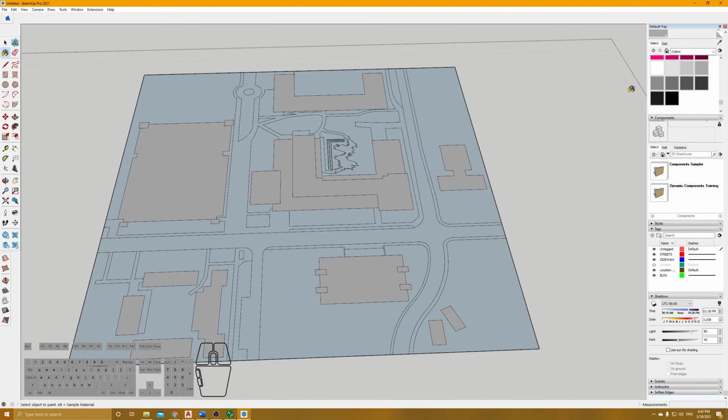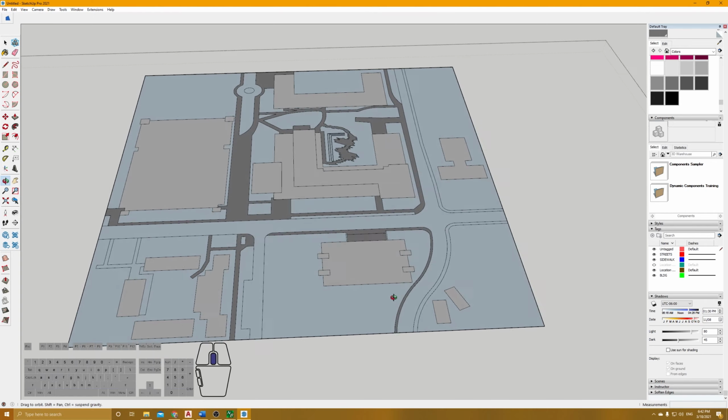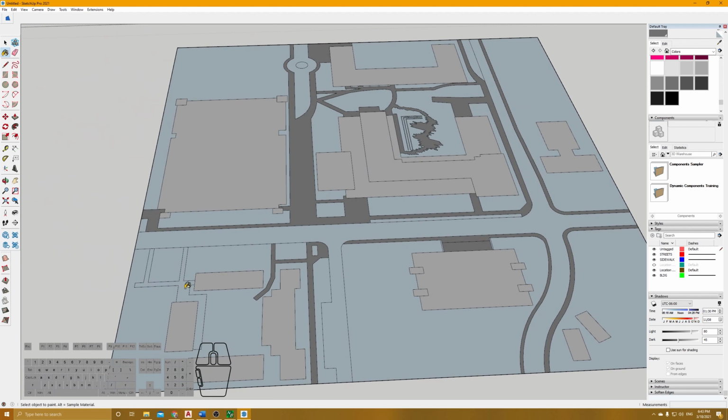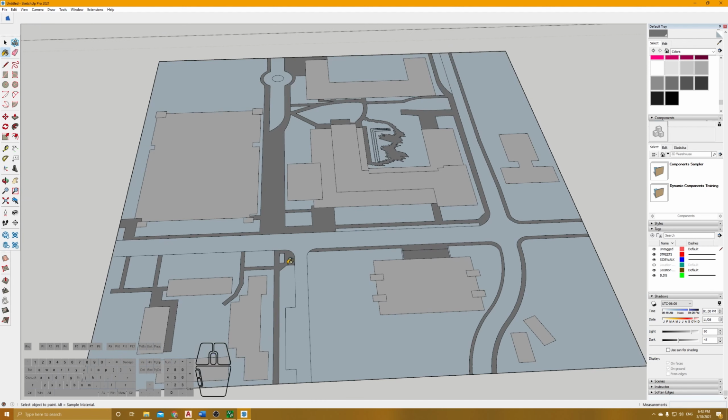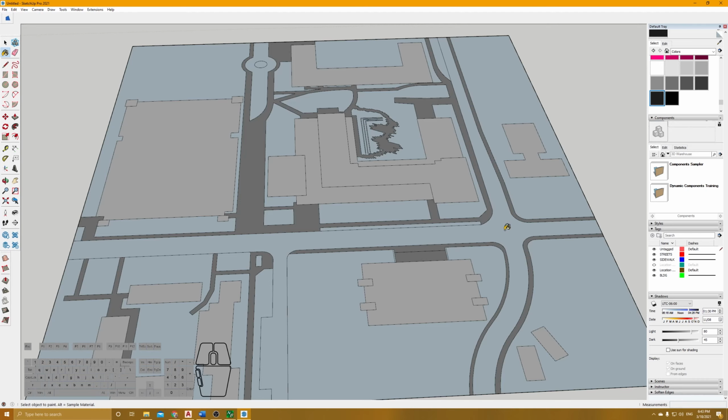Yep, looks good. And then I'm going to give my sidewalks a bit of a darker gray. Yep. And then I'm going to give the streets this color here, a little bit off the darkest black.